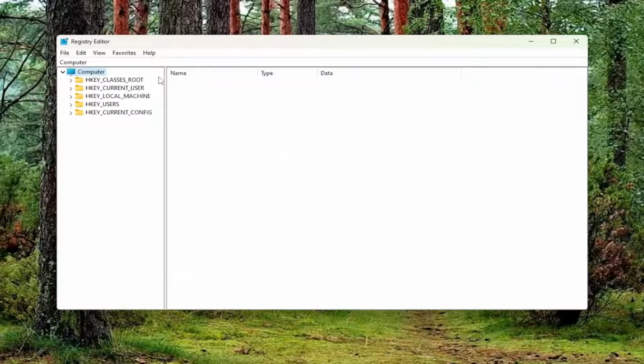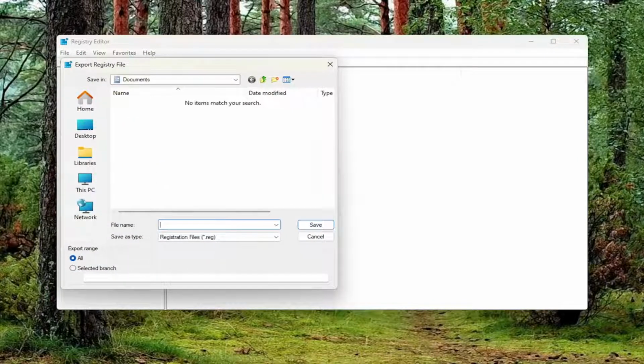And before you proceed in the registry, I would suggest you create a backup of it. So if anything were to go wrong, you can easily restore it back. So in order to create a backup, it's very simple. All you have to do is select File and then Export. File name, I recommend naming it the date in which you're making the backup.